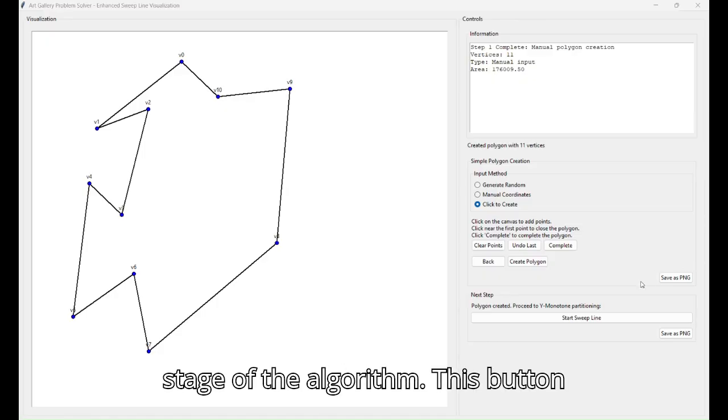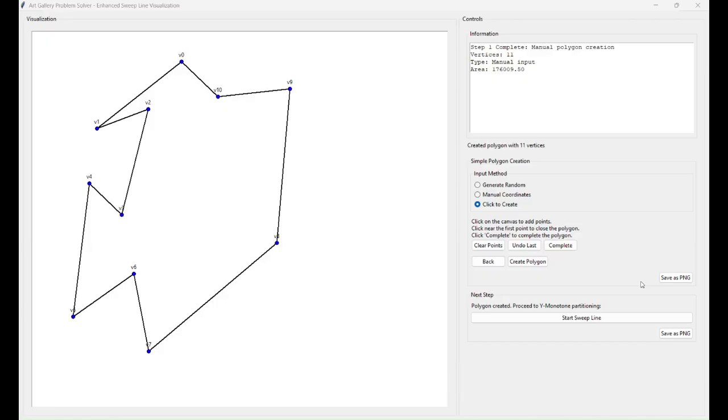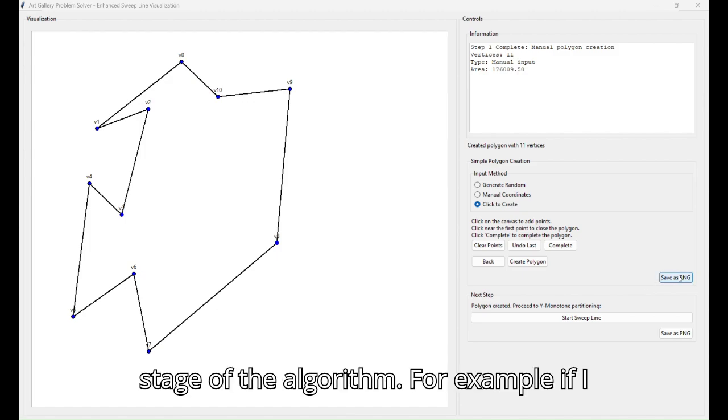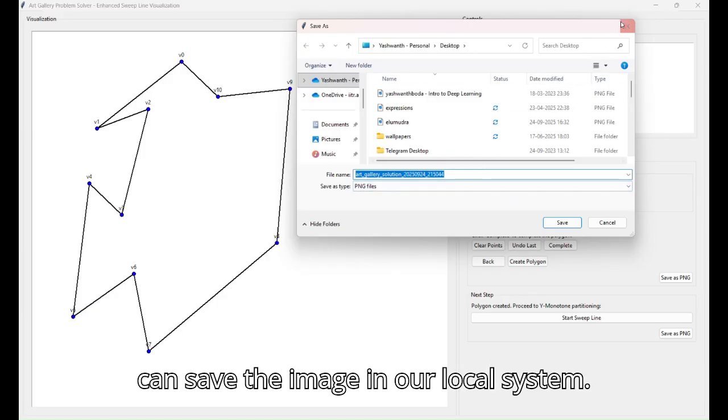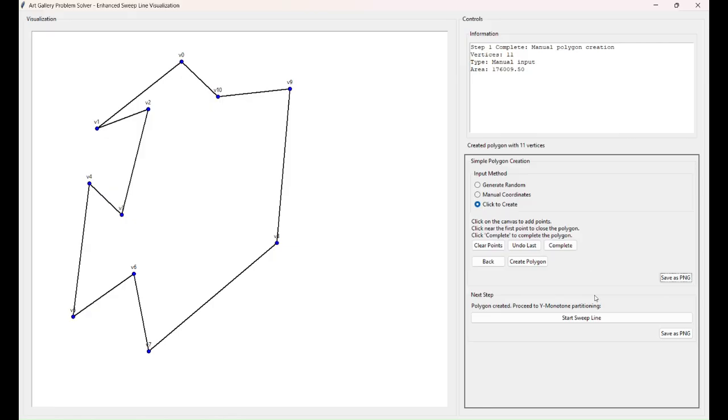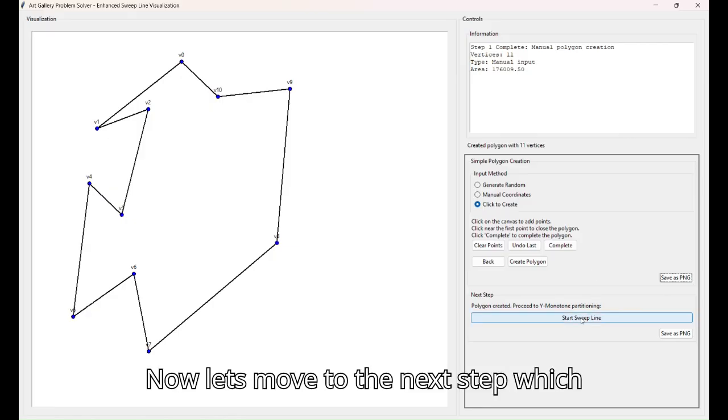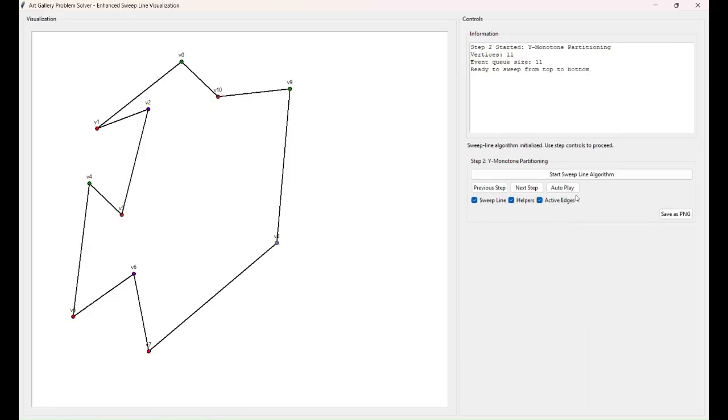Now here you will be able to see a save as PNG button which will persist at every stage of the algorithm. This button helps the user to capture the canvas picture at any stage of the algorithm. For example, if I click, as you can see, we can save the image in our local system. Now let's move to the next step, which is the sweep line.